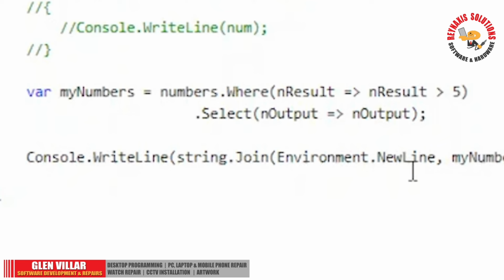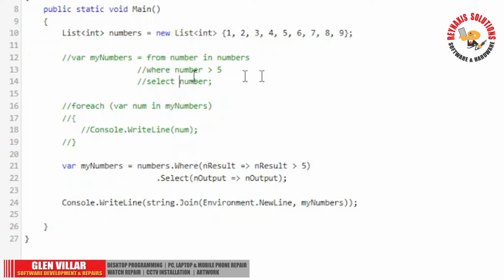In essence, I feel like the method syntax looks more complicated than the SQL or the query syntax. If you're used to writing queries in SQL, you may find that the query syntax is much easier to read. But if you're more familiar with the C#.NET syntax, the method syntax will be easier for you to read.